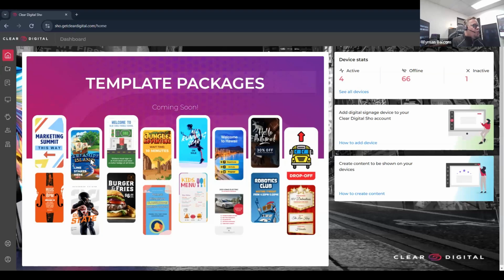As far as the SHO app's concerned, the one last thing I wanted to mention is that SHO is included on all of our digital devices. It comes preloaded on our Evo and Neo displays, and we even have the SHO stick, which allows you to plug in an HDMI, like a TV stick, to any device that's not Clear Digital. So if you want to turn a pre-existing display into digital signage, it's as simple as plugging in the HDMI device, and that will communicate with the SHO software and turn your display into digital signage quickly and easily.